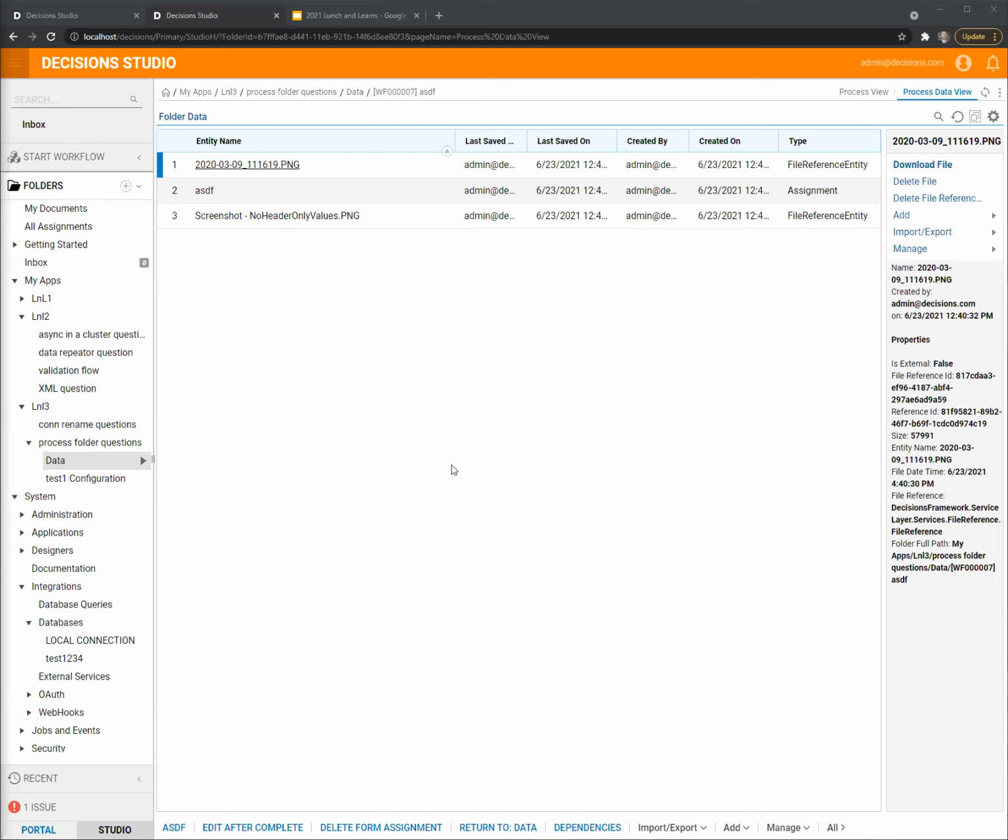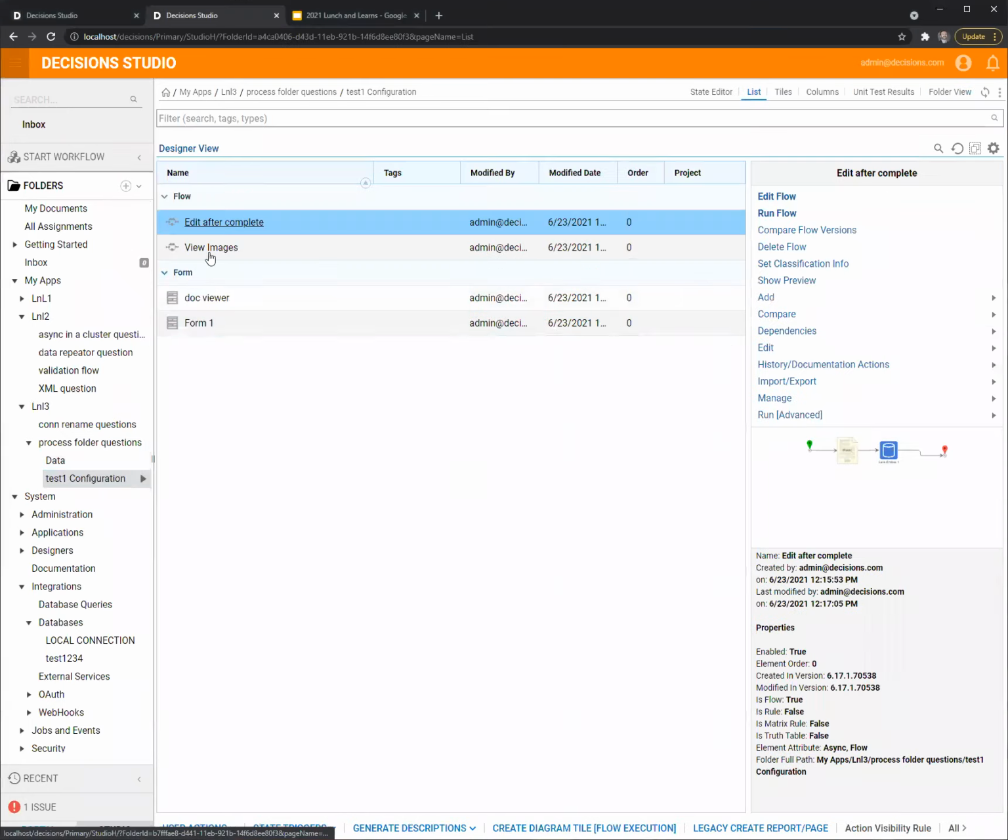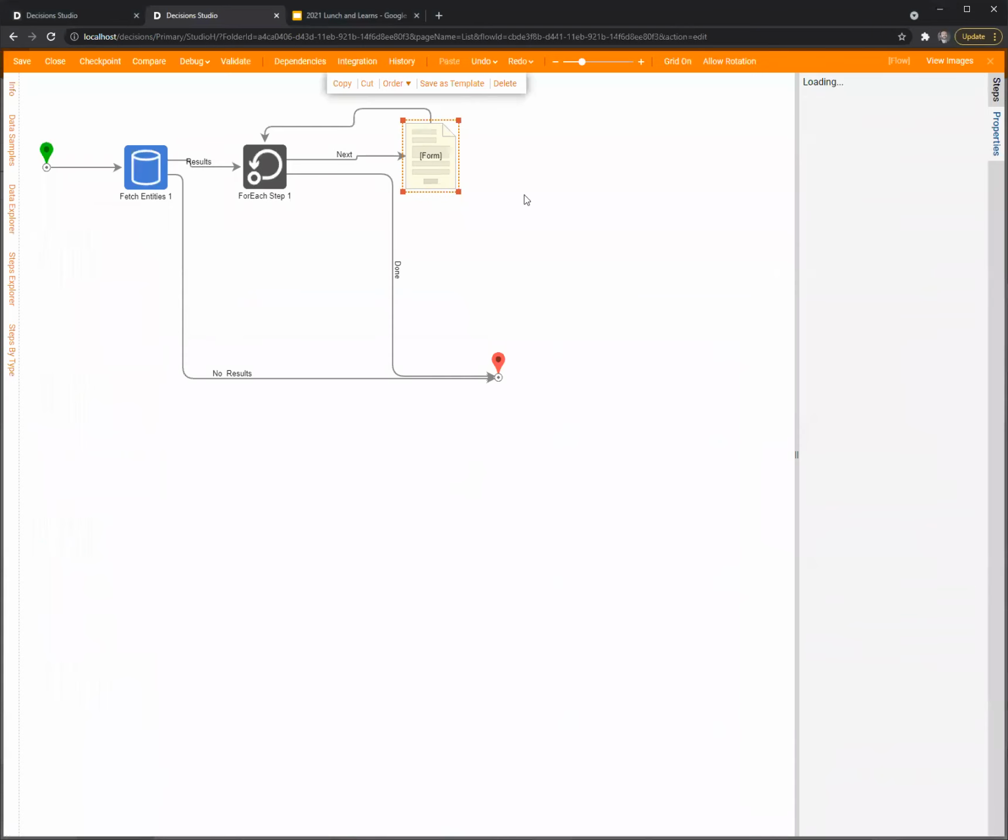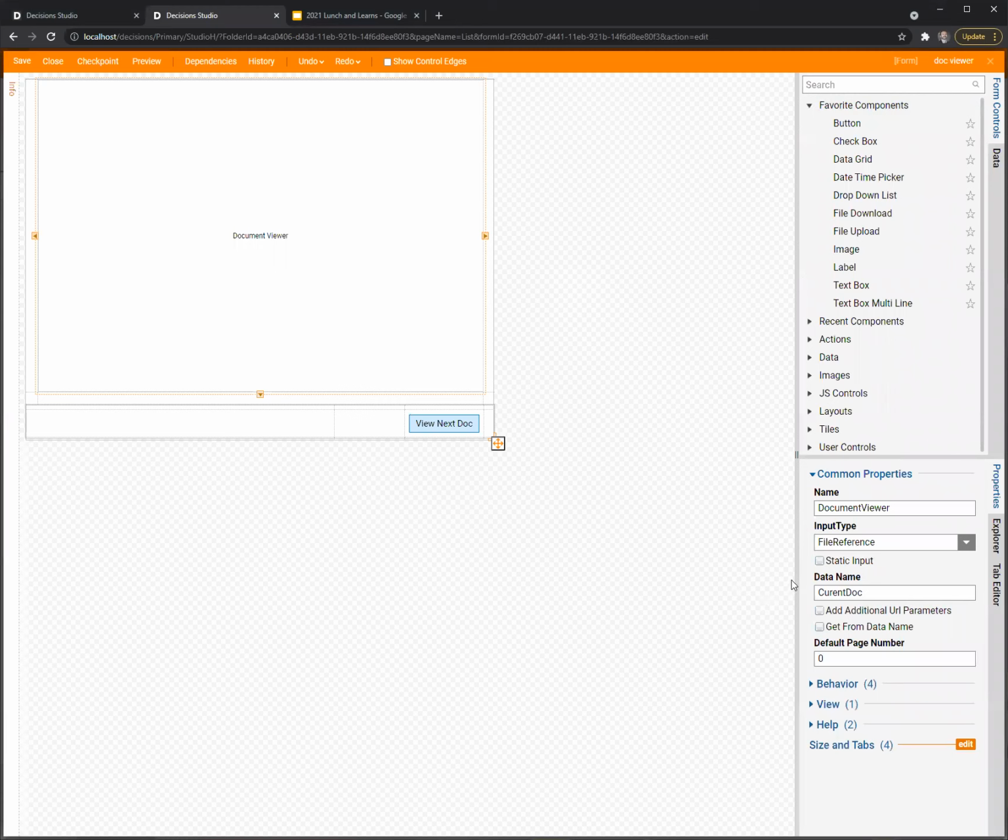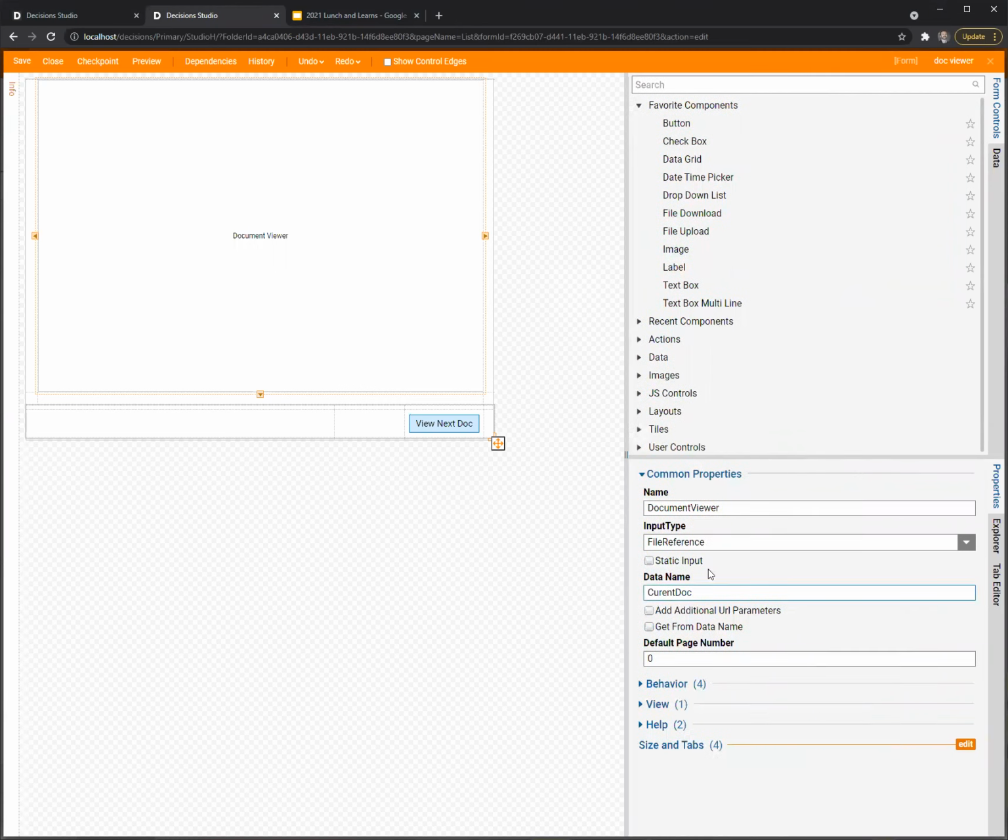No, not at all. In my example here, if I edit my form and look at the document viewer, you can change the input type. And there's 3 options here. I can say this is a document. Say file reference, and if you work with the data repeater, it's the same. Yep, exactly. That should be enough.